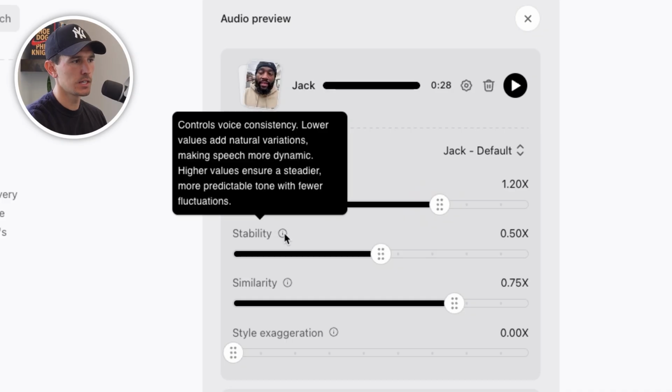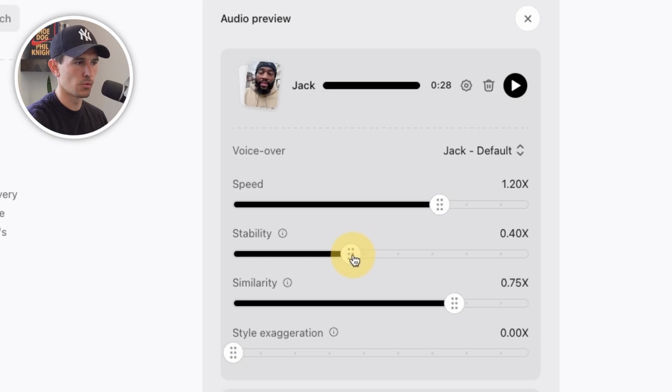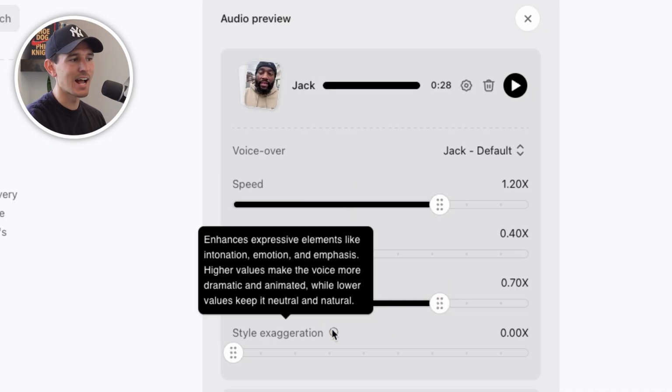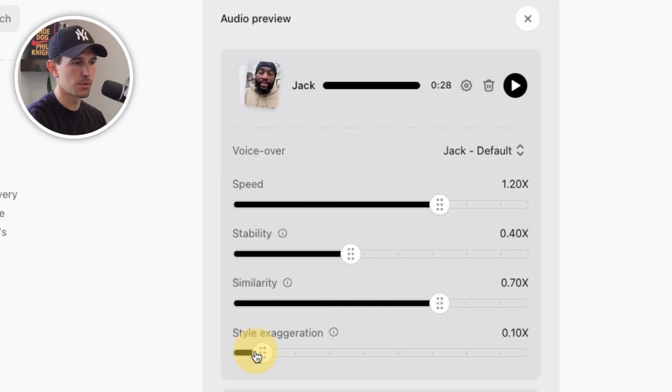And then you could see here the stability right now is at 50%. I'm going to lower this a little bit to 40%. And then similarity is how closely this matches one tone to the next tone. We're going to actually move this down. Style exaggeration is emotions. I'm going to move this just to 0.10 to get a little bit of emotion in here. And let's preview it one last time.